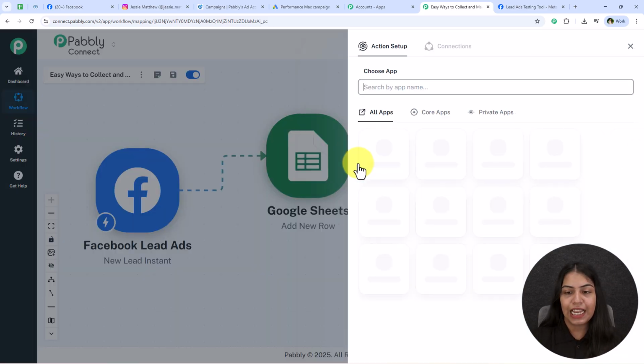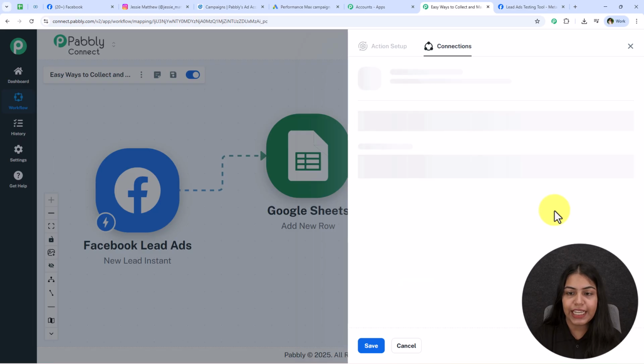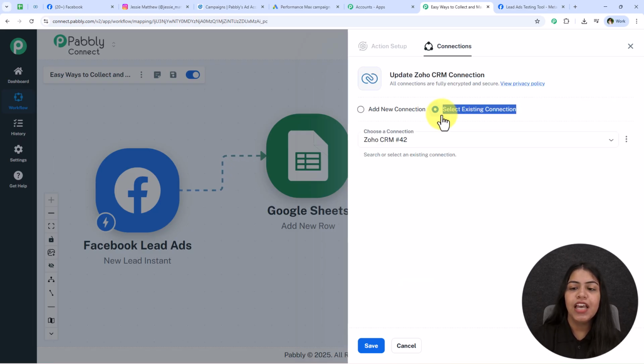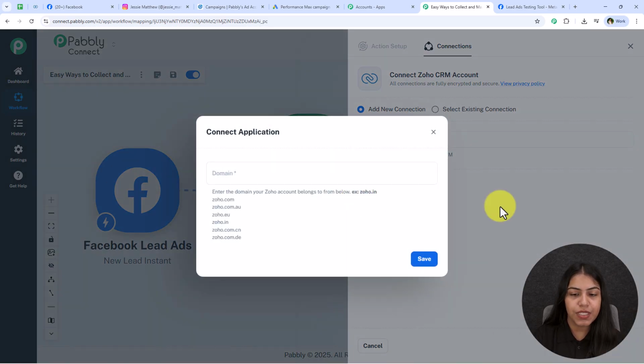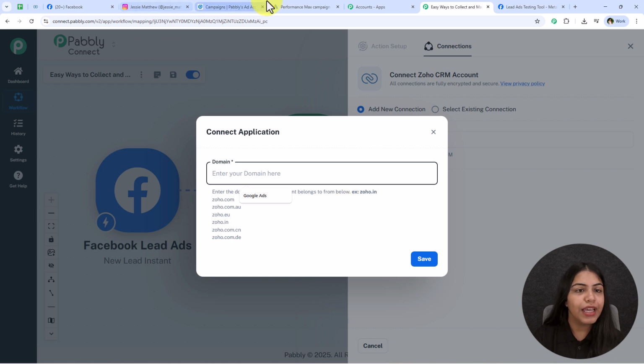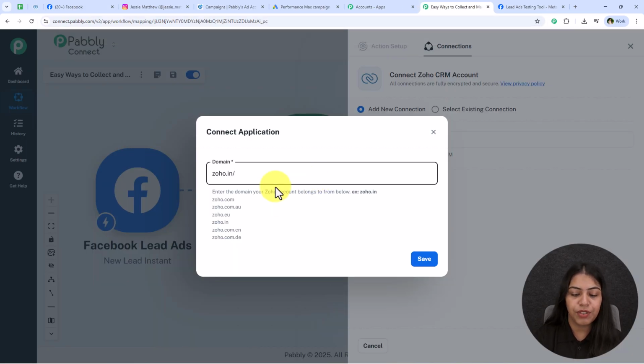So let's click on this add new action step. For the action application, I'm going to search for Zoho CRM and select it. For the event, I'm going to select create contact and click on this connect. Same, if you have already created a connection, click on this select existing connection and then save. But if you haven't, click on this add a new connection and then connect with Zoho CRM. It is asking for the domain. To get this domain, open your Zoho CRM account, and over here you can get this domain after this .crm and before /crm. So zoho.in is my domain, so I'm going to copy and paste it.